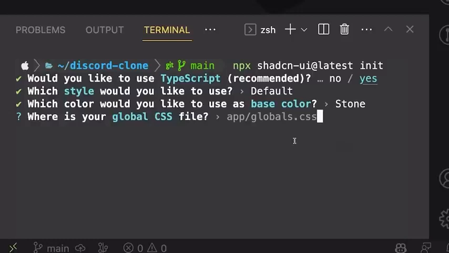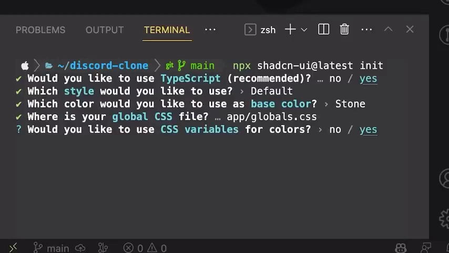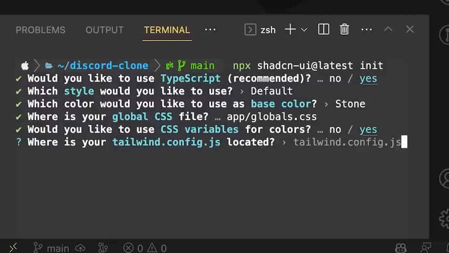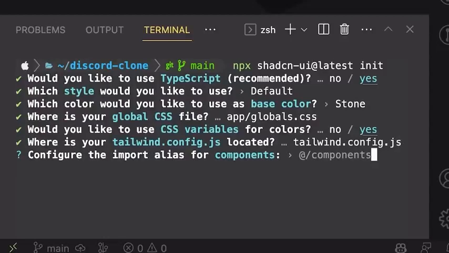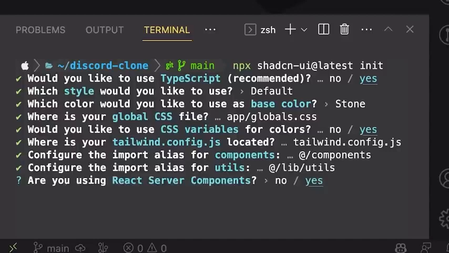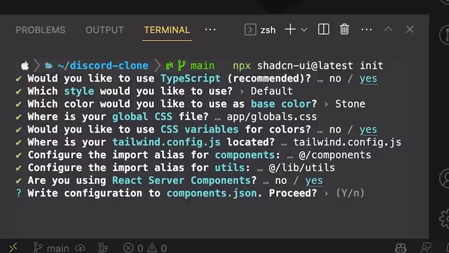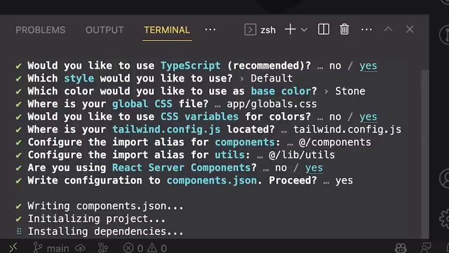And everything here, you can just press enter for the global file. You can press yes for the CSS variables. This is the correct location of our tailwind file. You can leave the alias for components. You can leave the alias for utils as well. It's asking us whether we are using React server components. So the answer for this is yes, and that is because we selected the app router when we initialized our Next 13. So when we use the app router, that means that we are going to be working with server components. So make sure you select yes here as well. And now we just have to confirm all of these questions. So just type Y again, and there we go.